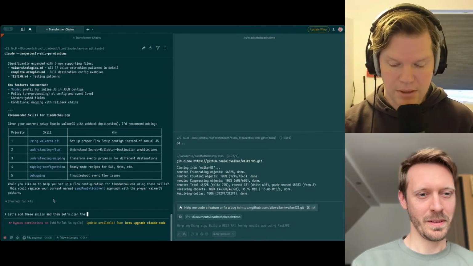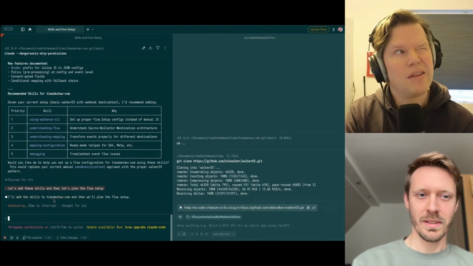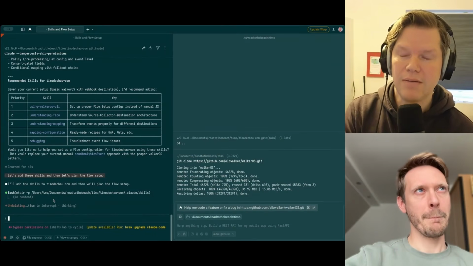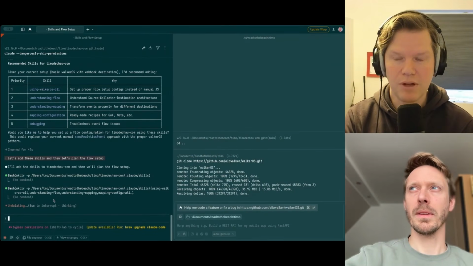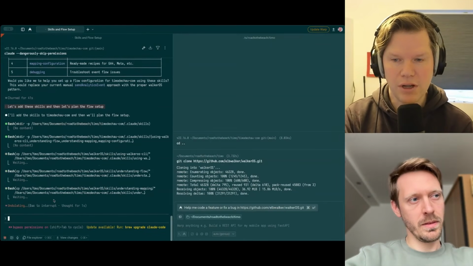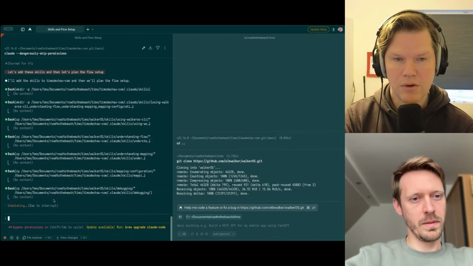Then let's plan the flow setup. I think the interesting thing is, what would you say? Because this is something that I have to think about with the flow setup. Since I have this two-part setup, with one part on my website and the other part in a worker, I would assume the flow configuration would sit on the worker. Or would it sit in the browser?